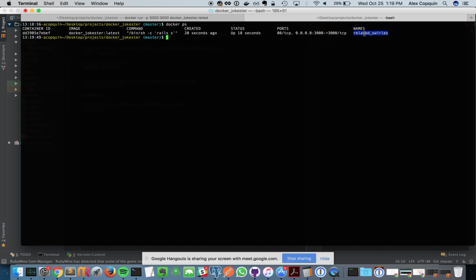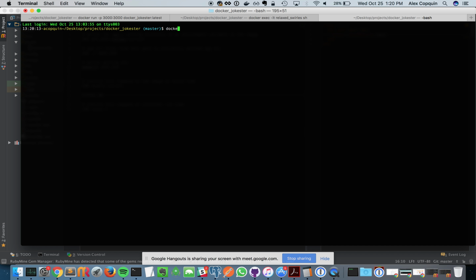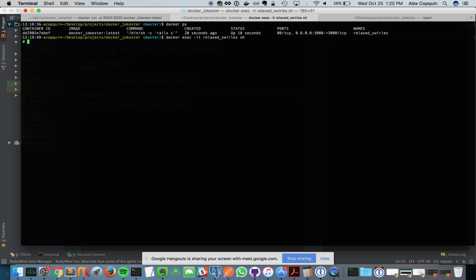So then I'm gonna say, docker exec, interactive against relax swirls, bash, I think that's how you do it. So yeah, this is the Heroku's equivalent of production console. Yes. So right now it's like heroku run console. Although I have to say that in that case you're not choosing which dyno you're running it against unless you specify the dyno. You have to be running. So in this case, yeah.